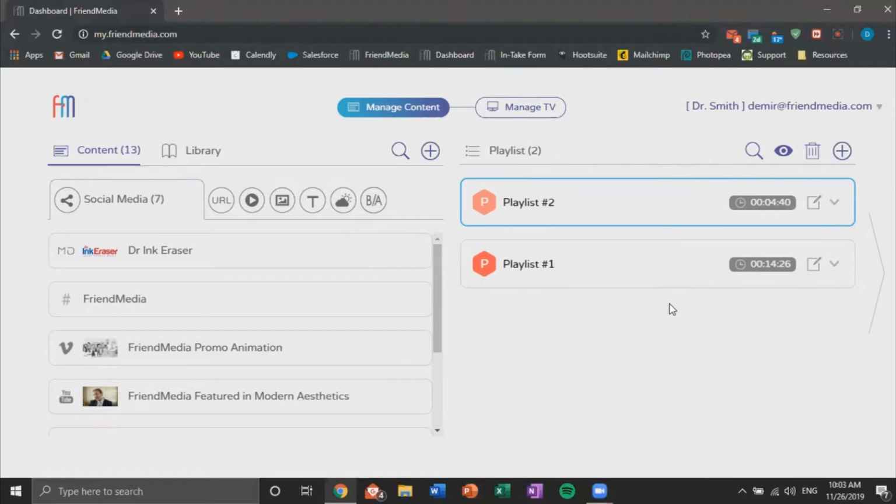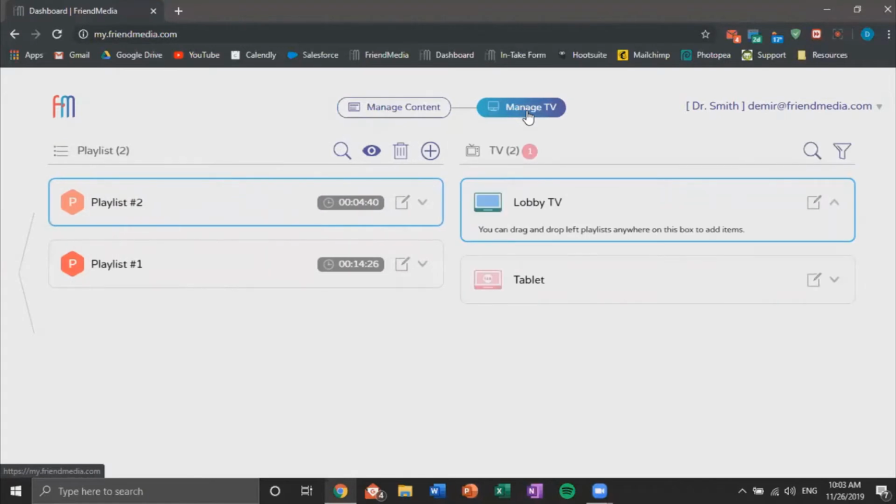In this tutorial, I want to show you all how to take your playlists and have them stream on your TV, your tablet, or any other device you'd like. So let's get started. First thing we have to do is hit this Manage TV tab up here. What this does is it simply shifts the playlist to the left-hand column, and all the devices that are activated show up in the right hand.